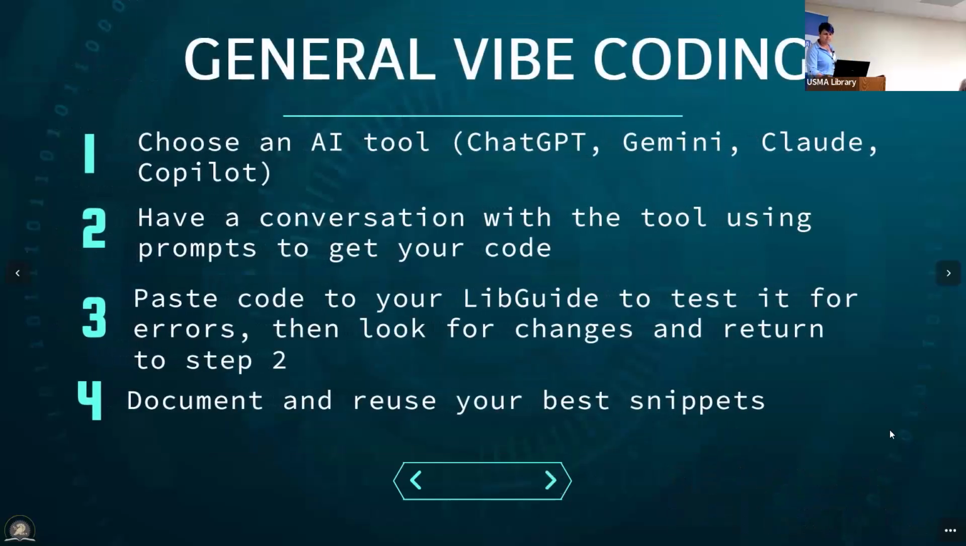So how do you vibe code? Here's just generally how it works. So you choose an AI tool, and it really could be any of them, especially if you're just starting out, any of the big major ones: ChatGPT, Gemini, Claude, Copilot. And you're going to have a conversation, right? You're going to have prompts. You're going to say, I have this page on my website that I want to look more professional. Can you do this? Then you're going to get that code, and it's going to just give you code, and you're going to paste it into your LibGuide. And then you're going to hit preview and see if it worked.